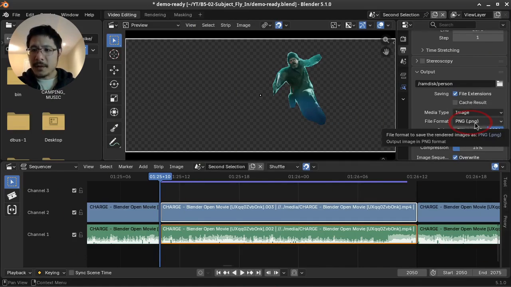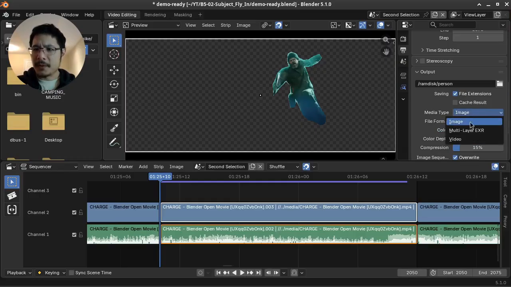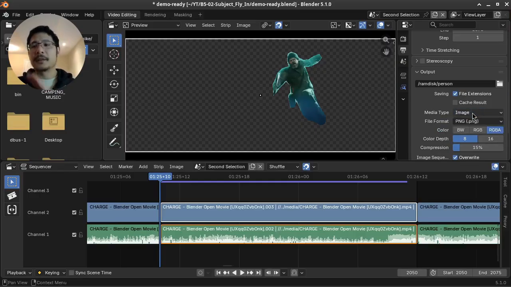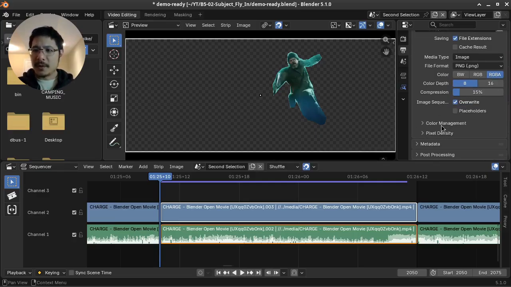It is already set up as PNG. Oh, okay, as an image in PNG. I was probably messing around prior to this because I think normally it's by default set up as video. But anyway, if it isn't image and PNG, then make those changes now. And also, it should be RGBA. That's very important. We definitely need it as RGBA because then that means it has transparency and this will work out nicely.